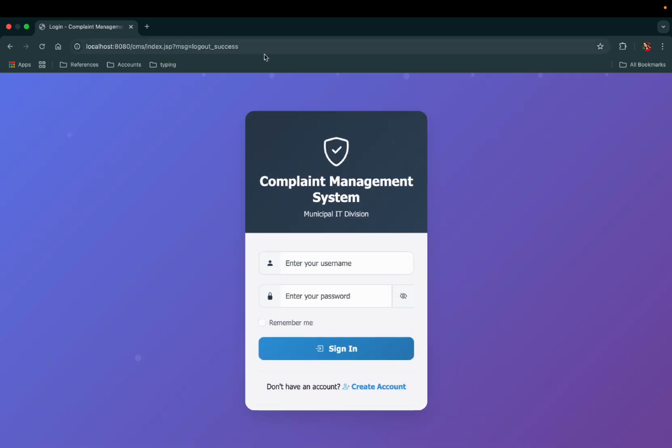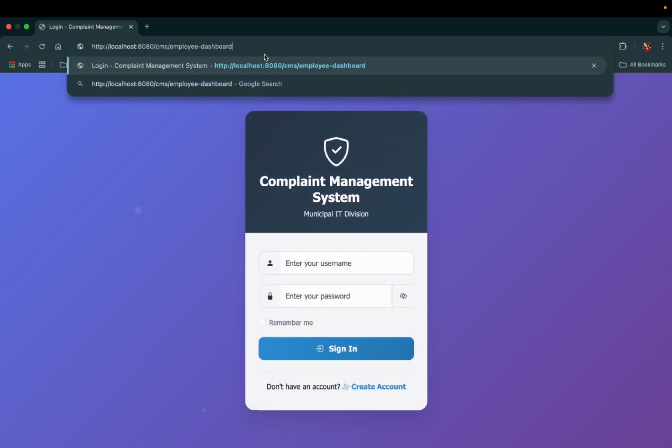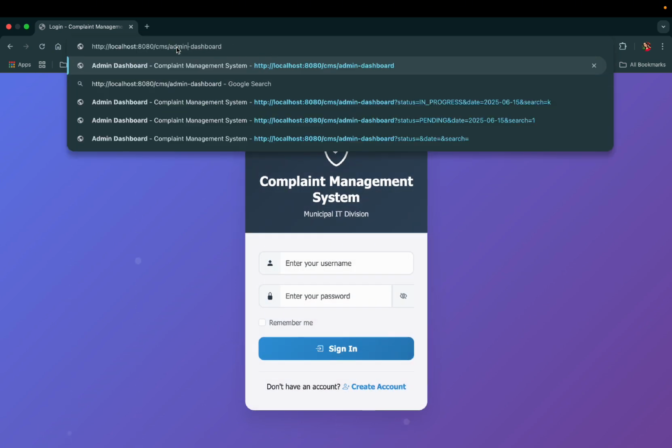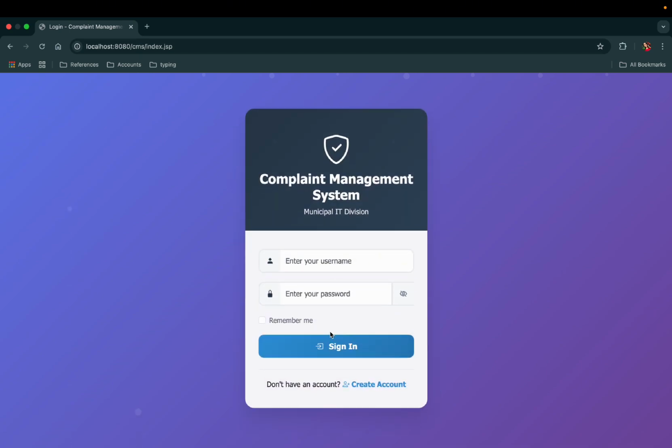Now let me show what happens when someone tries to directly access the dashboard URL without logging in. The system will detect that there is no active HTTP session and it will immediately redirect me back to the login page. That's because I manage sessions using HTTP session.